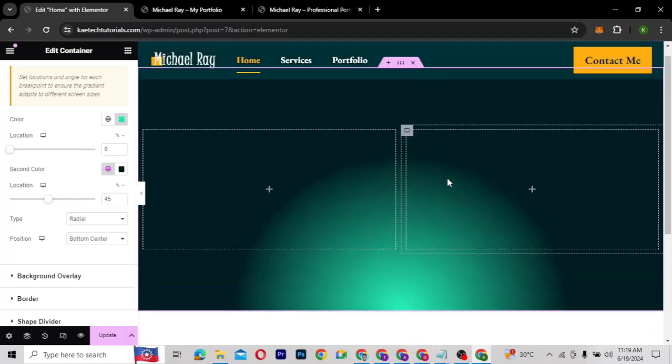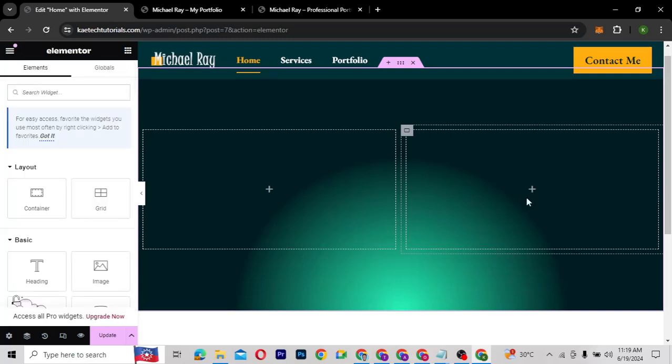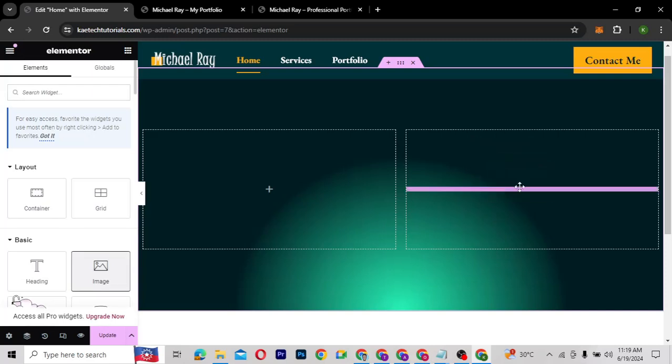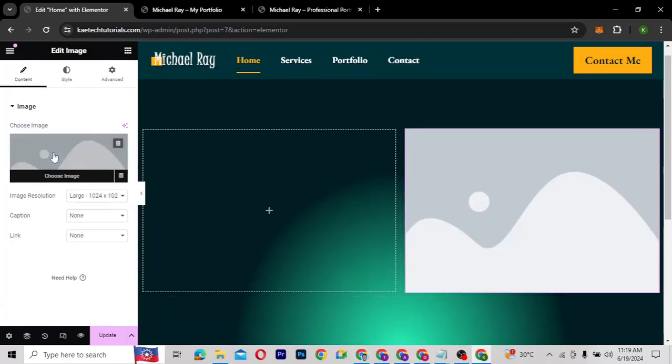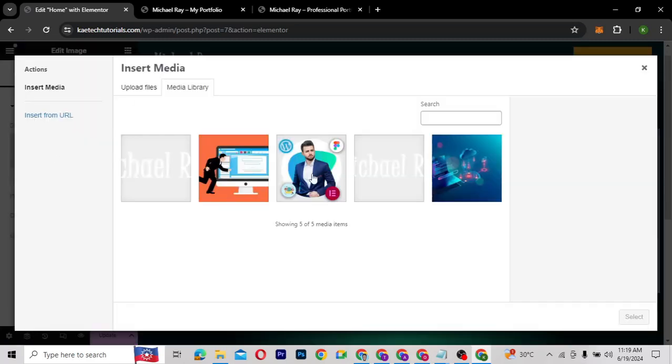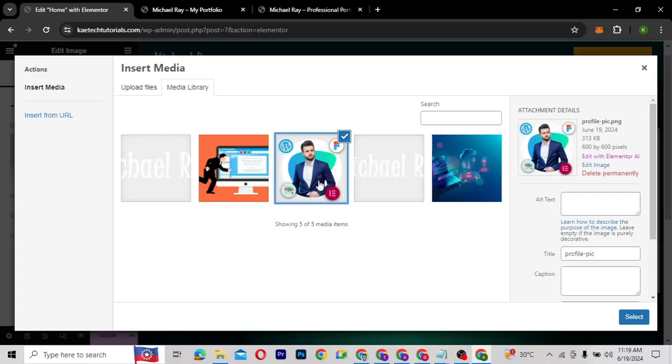Now what we are next to do is to add our image over here. So I'm going to drag in an image over here, and then click on choose image and choose the particular image that we uploaded. Now this one I used Photoshop to design, and I also used a website to get this image, the background and everything.